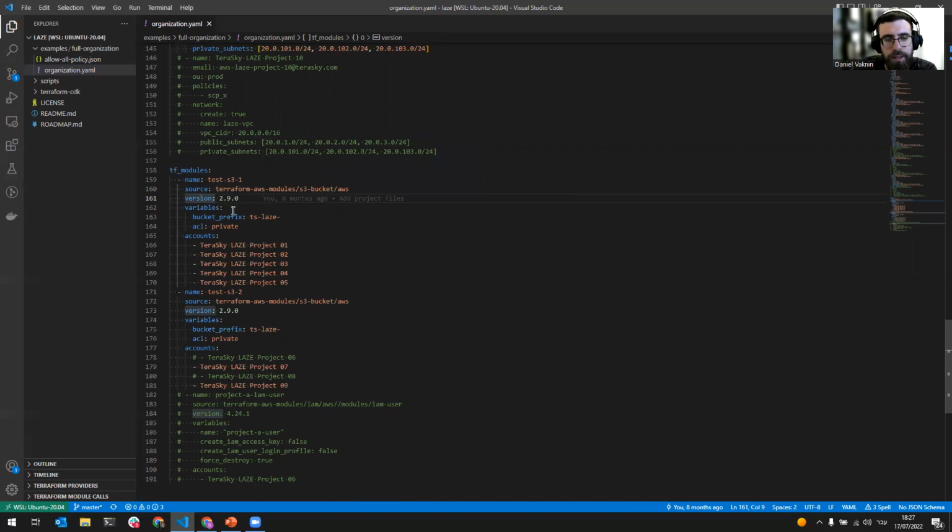And then I provide the variables that I want to pass to this module. So in this case, I want this S3 bucket to be created with this prefix and the ACL to be private, and the list of accounts. So which accounts should have this Terraform module deployed on? In this case, I want these 5 accounts to have this module on.